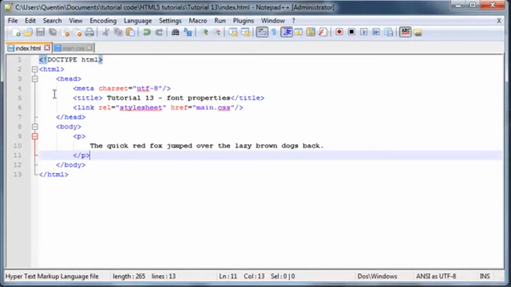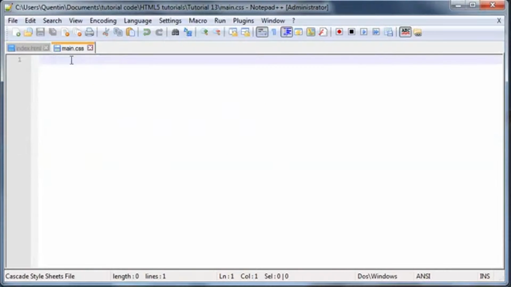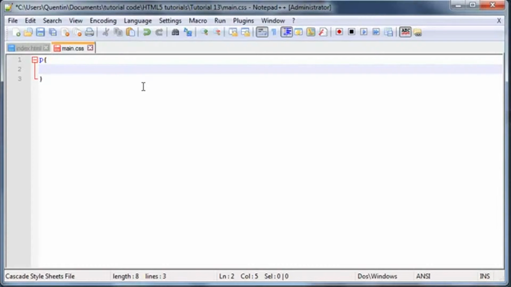So what we're going to do now is just select this paragraph by its element name. So remember, we use a selector in CSS just to select the element that we want to style, okay? Then we're going to put in those curly braces, and inside here we use our properties and values, okay? So one of the font properties that we can change is the font family, okay? And the font family is basically what kind of font you're using. So like I said, by default it's Times New Roman, okay, but we can change this.